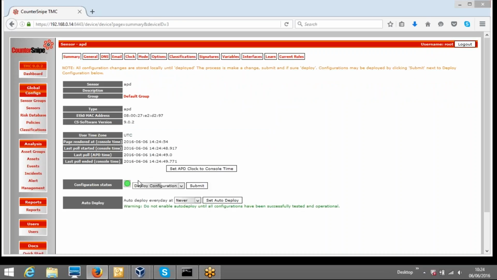So if I go to summary now, I have a green light here. That means the sensor is found, it's connected, it's there. The version number is changed to 9.0.2. Okay, all of the tab options up at the top are ready for me to set up and test. Okay, that is it. That's all I wanted to show you in this session.